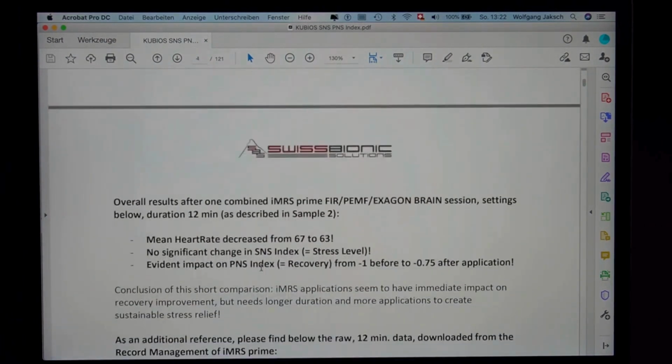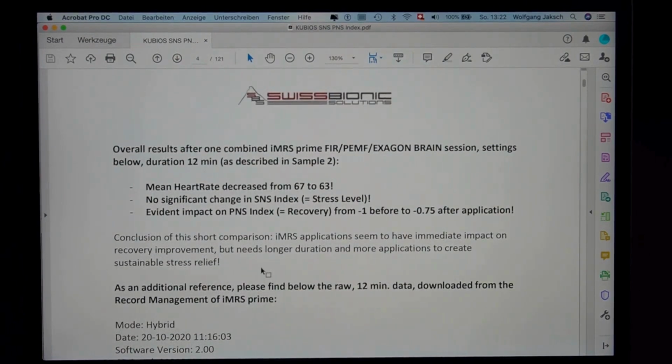However, what's very interesting is, if we evaluate the overall results, after only one PEMF session of 12 minutes with FIR, PEMF, and brain entrainment involved, the minimum heart rate of the person for the trial decreased from 67 to 63. There was no significant change in the stress level index, but there was an evident impact on the parasympathetic activity, which is responsible for recovery, as the index went from -1 before to -0.75 after the application.